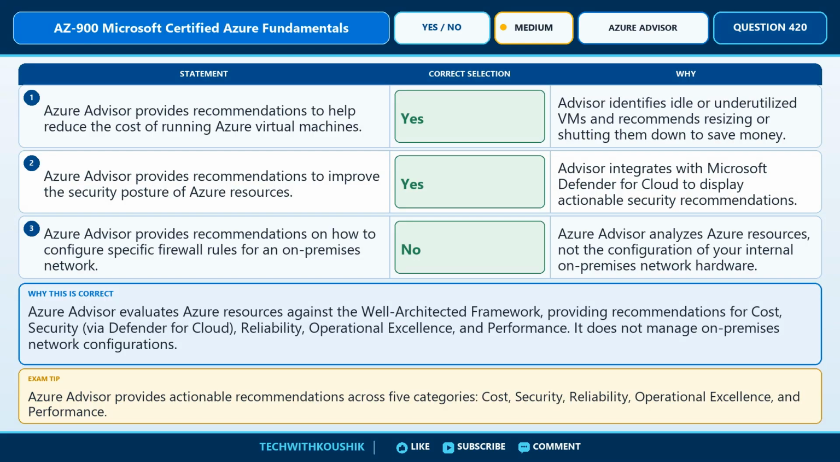The answer here is yes. Advisor identifies idle or underutilized virtual machines and recommends resizing or shutting them down to save money. The answer here is yes. Advisor integrates with Microsoft Defender for Cloud to display actionable security recommendations. The answer here is no. Azure Advisor analyzes Azure resources, not the configuration of your internal on-premises network hardware. Azure Advisor provides actionable recommendations across 5 categories: cost, security, reliability, operational excellence, and performance.